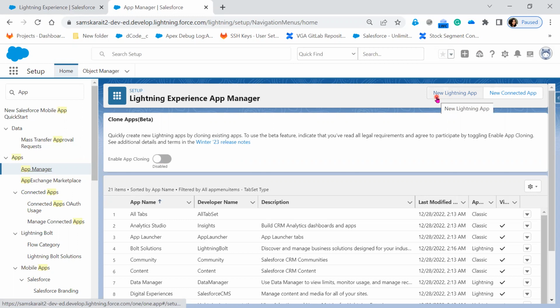So when I click on new Lightning app, what will happen? An app gets created. Before I move on, just focus on the table below. Now I have an app name, developer name, description, last modified, and app type, whether it is classic or Lightning, and then visible. This shows whether it is visible in Lightning experience or not.